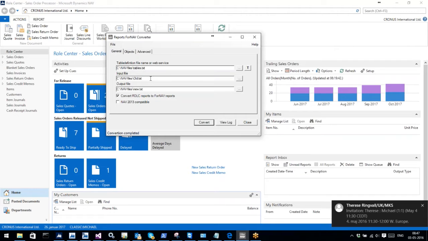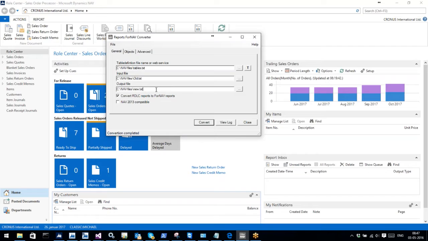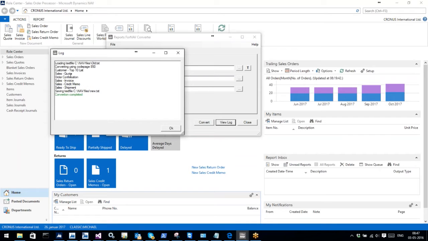And then I have taken a number of classic reports and exported them to old.txt, and the target is new.txt. Otherwise, there's a number of options you can set, but this is what you need to get started. So I press convert in here, and you can see that conversion is done really fast. And if I look at the log, you can see I converted a number of the well-known NAV standard reports, including invoice and credit memo.